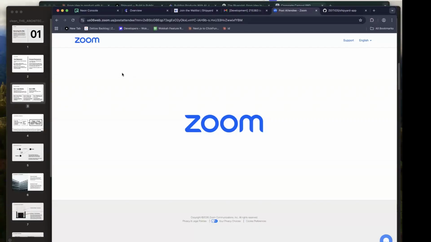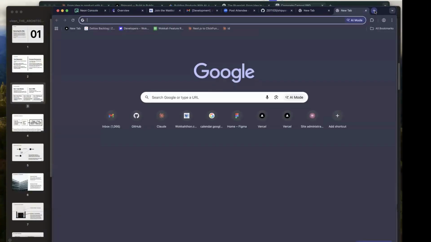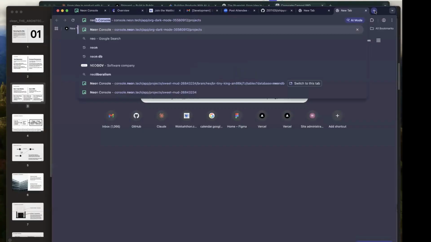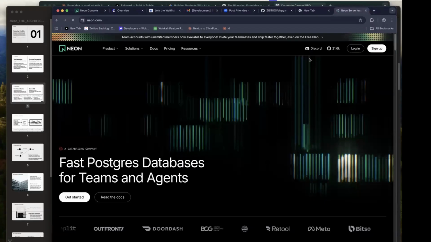We have Supabase, you have Firebase, a lot of tools. But for our own case, Shipyard is the application, and we'll be using Neon. Neon is a database provider, and they have a robust free tier. So if you don't want to pay at the beginning, you can use Neon. It's neon.tech. If you go to neon.tech, you can sign in and spin up a Postgres database quickly.